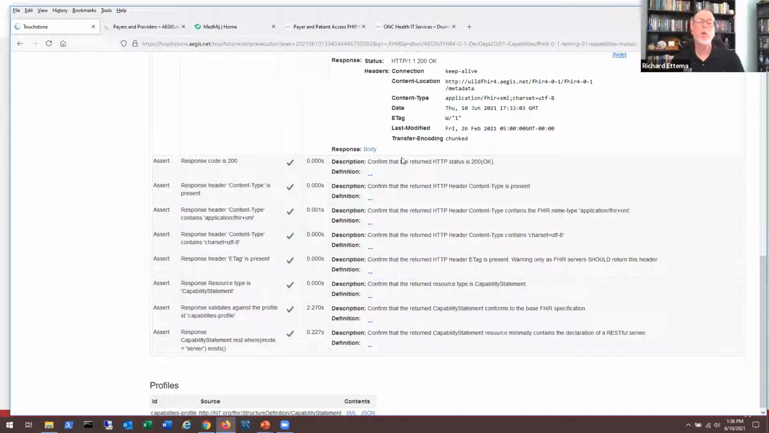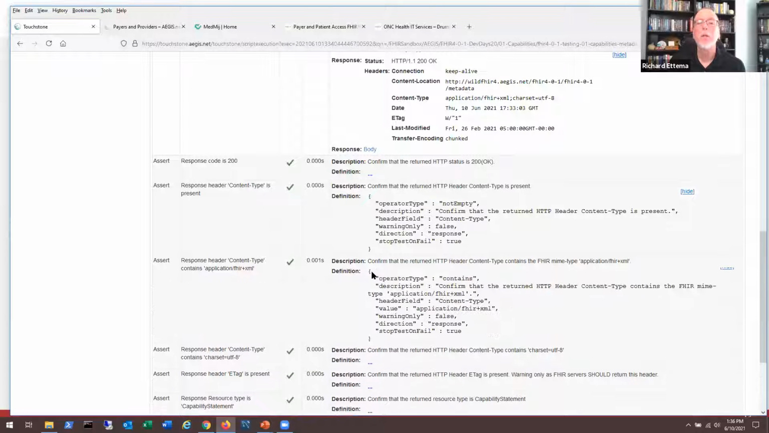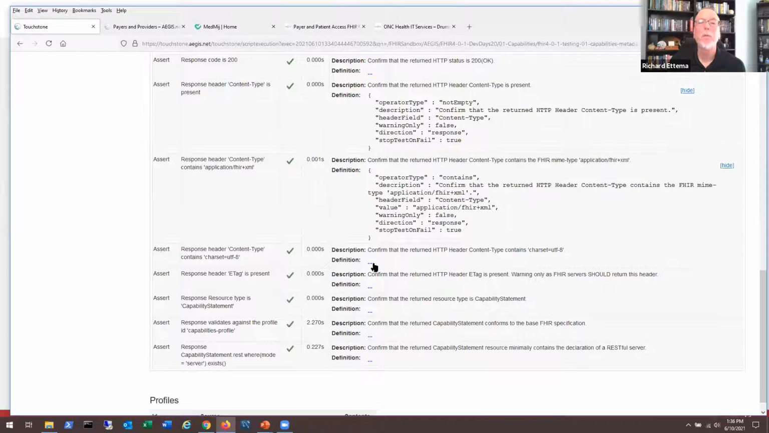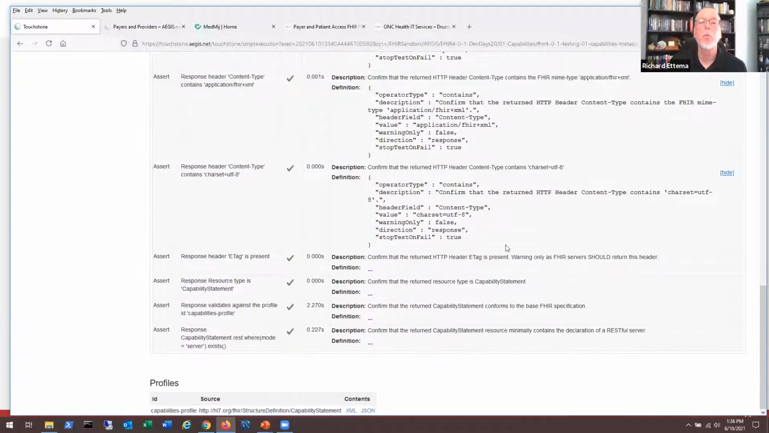In this case, I'm not doing any request-based asserting because this is a server test. Make sure that the content type that comes back is appropriate, so make sure that it's not empty. Make sure that it actually is what I expect it to be, application/fhir+xml, right? So you can keep expanding these things to get a nice description of what they have. We want to make sure we got the charset UTF-8 listed appropriately and so on and so forth.